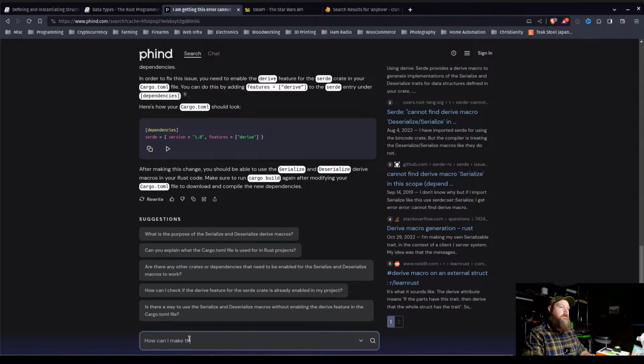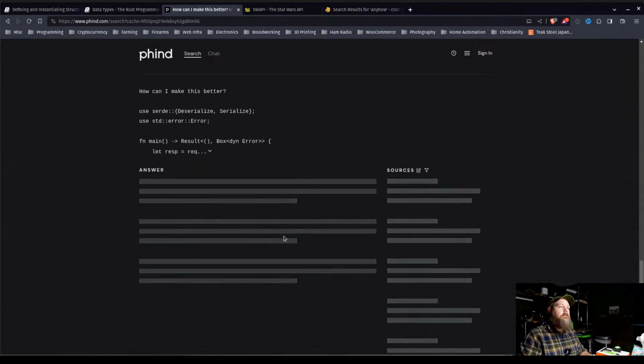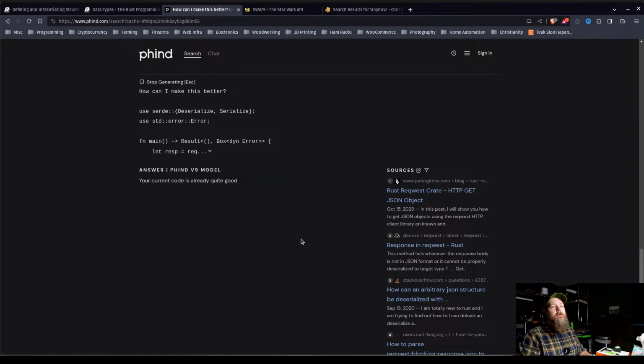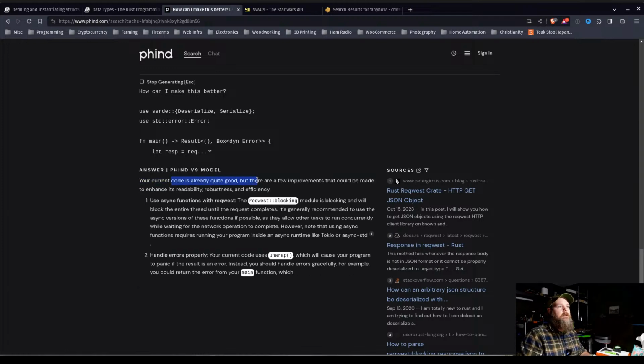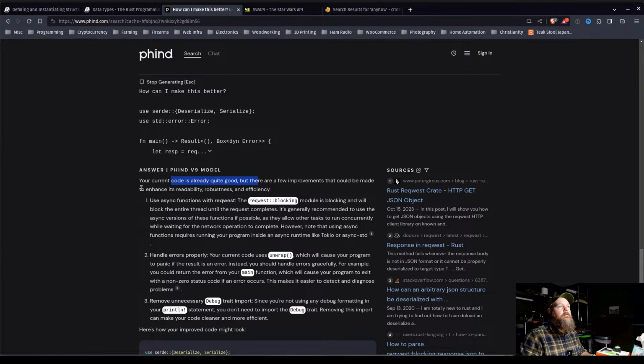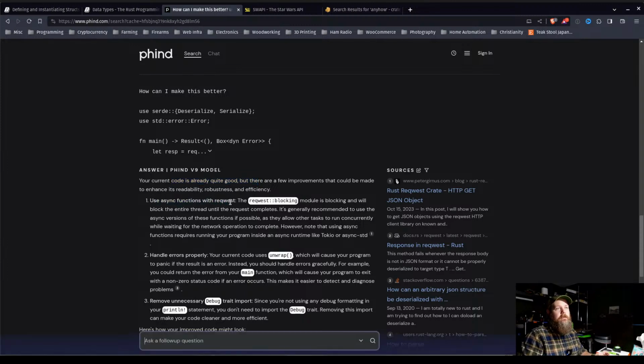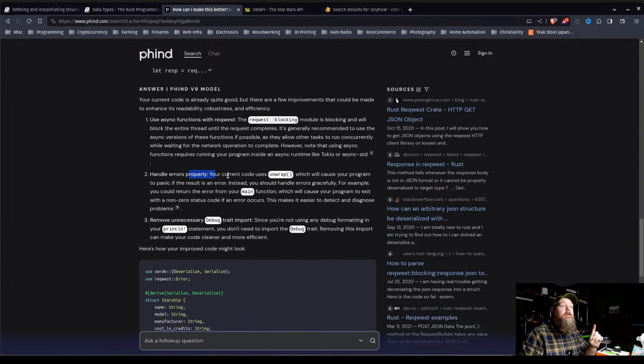How can I make this better? Right now, this is something I'm going to do quite a bit. So your current code is already quite good, but there are a few improvements that could be made to enhance the readability. Using async functions with request. I don't really care about that. Handle errors properly. That's what I want to do.